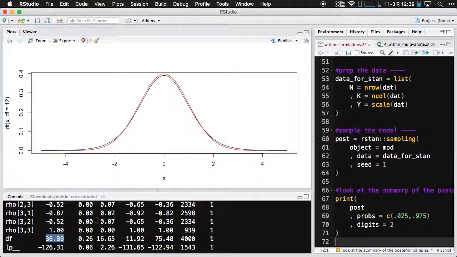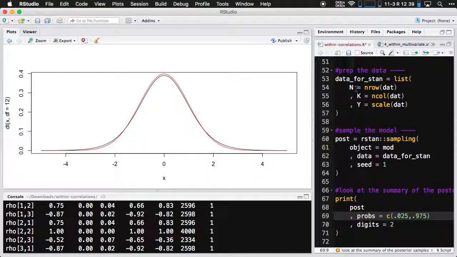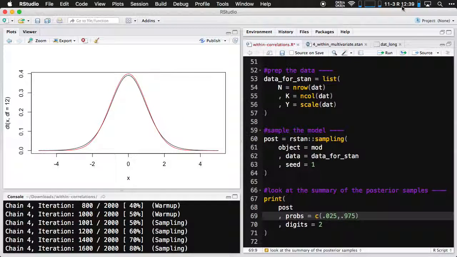And the credible intervals on the correlations haven't really changed. Yeah, we have more than 5 minutes, 15 minutes.